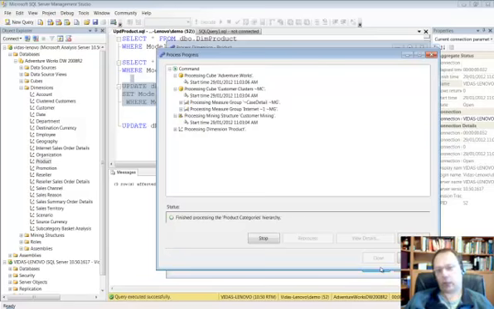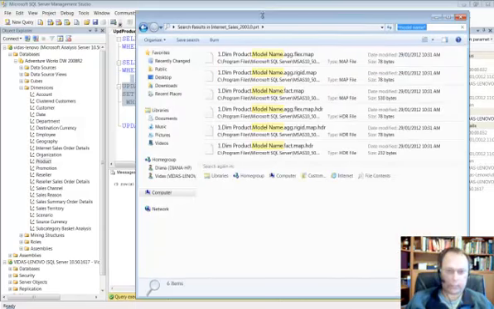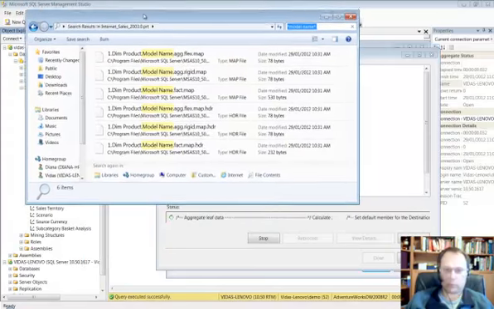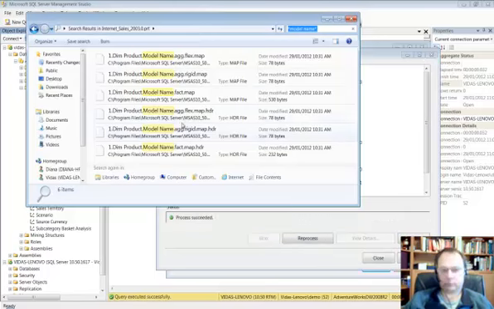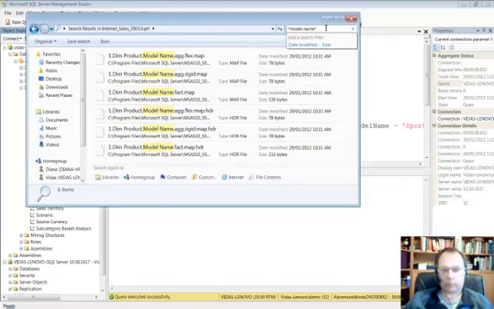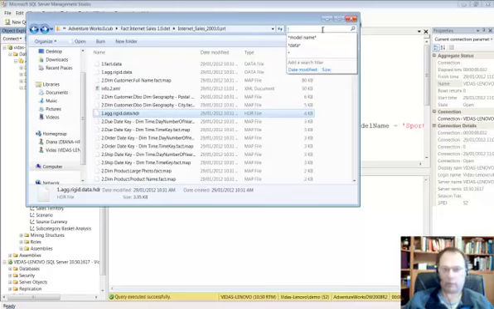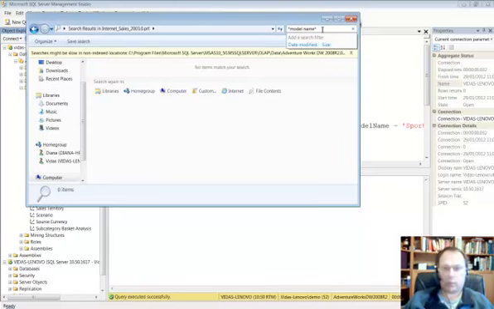We're updating just one single dimension. Let's let it finish. Process succeeded. We close it and we search again for model name, and we have no files with model name in that folder.